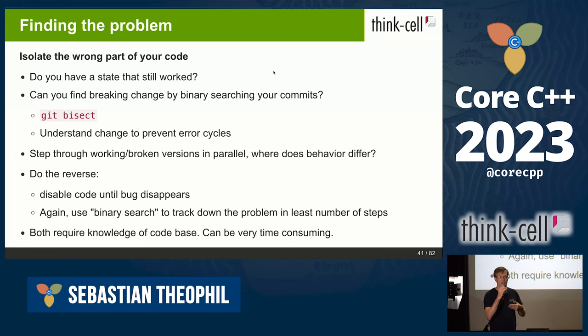Or you can do the reverse and disable code. Comment out code and try out if the bug is still occurring to nail down the line in your code that causes a specific bug. And that requires knowledge of your code base, of course. It can be super time consuming, but it can also be the best technique in some cases.